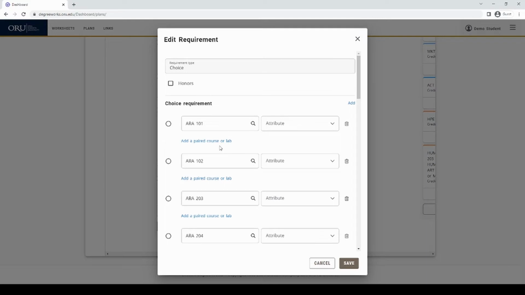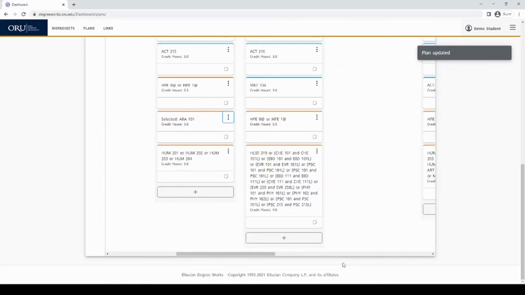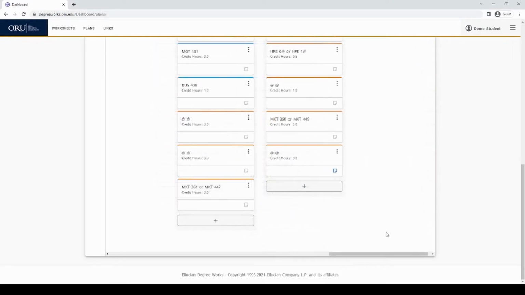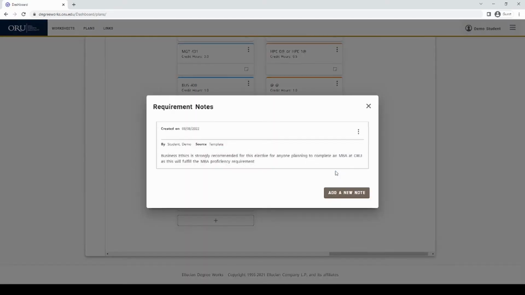This will display each class that will fulfill your degree requirement. You can then select the circle next to the course you want to take and hit Save. This will change your plan to reflect the selected course. Be sure to keep an eye out for the blue notepad on the course. If the notepad is blue, simply click on the icon to see what note was left by your advisor or department about that specific course.